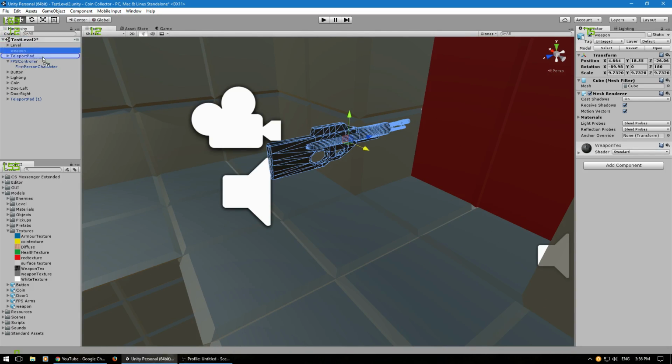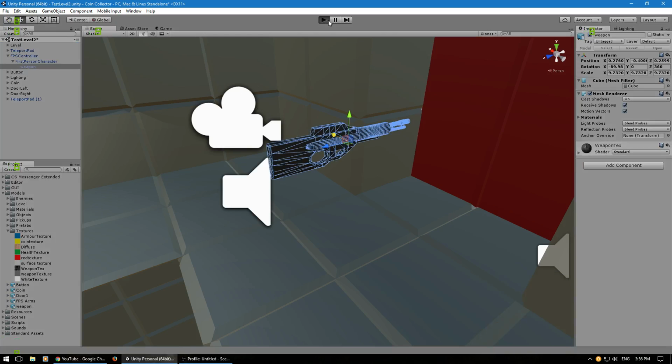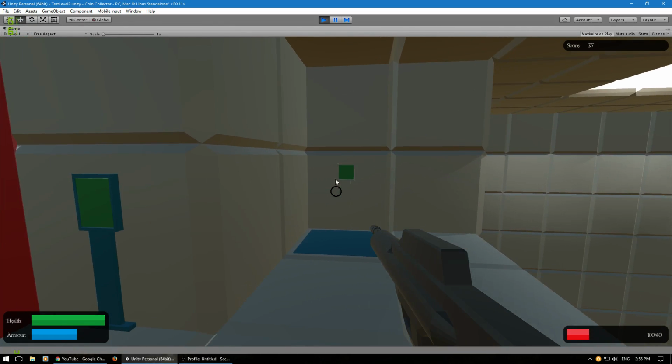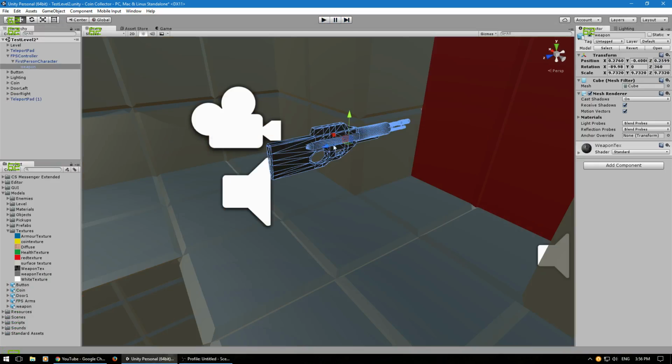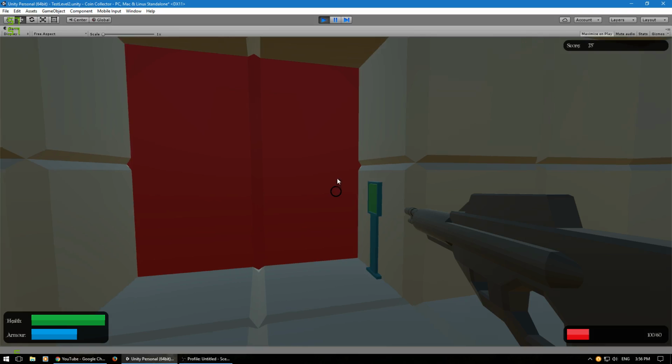Now if I drag this weapon onto the first person character, which is our camera, and if I launch the game, you can actually see it in your hand. So I need to move it over to the right and up a bit. There we go. Oh, that's too far up.